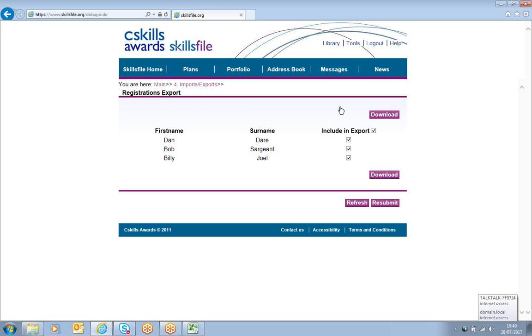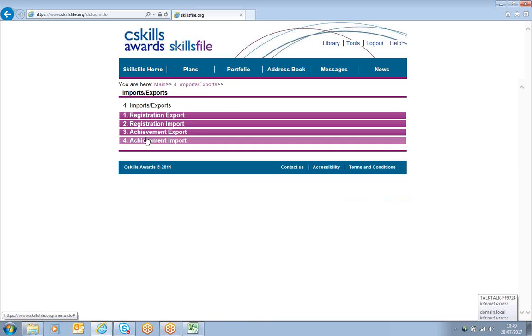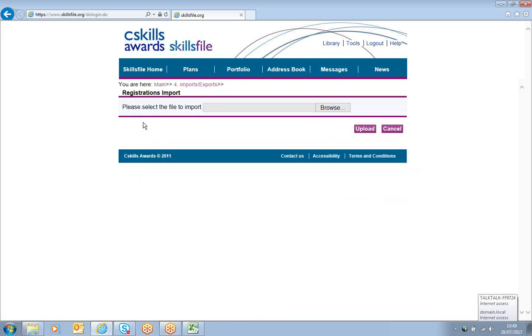You can then export that out and do the registration import.